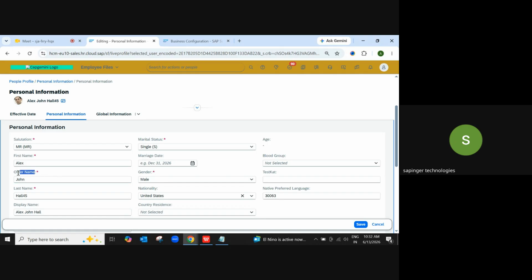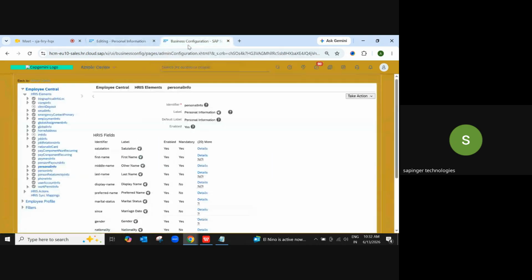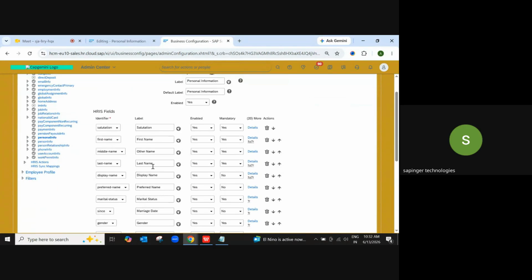So other name, again, you want to rename to middle name? Yes, again, go back, same steps. Middle. Okay. Similarly, you want to bring gender field top.